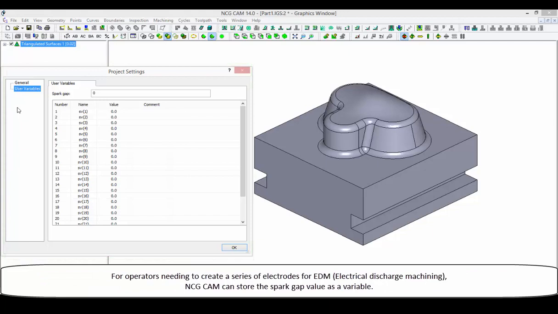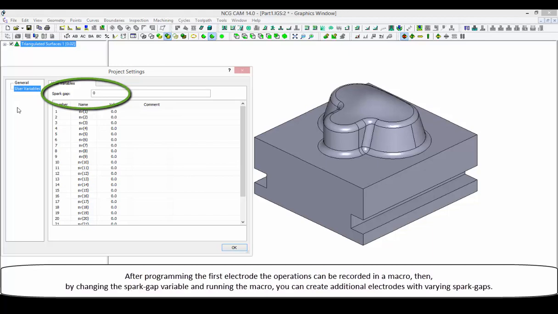For operators needing to create a series of electrodes for EDM, electrical discharge machining, NCG CAM can store the spark gap value as a variable. After programming the first electrode, the operations can be recorded in a macro. Then, by changing the spark gap variable and running the macro, you can create additional electrodes with varying spark gaps.